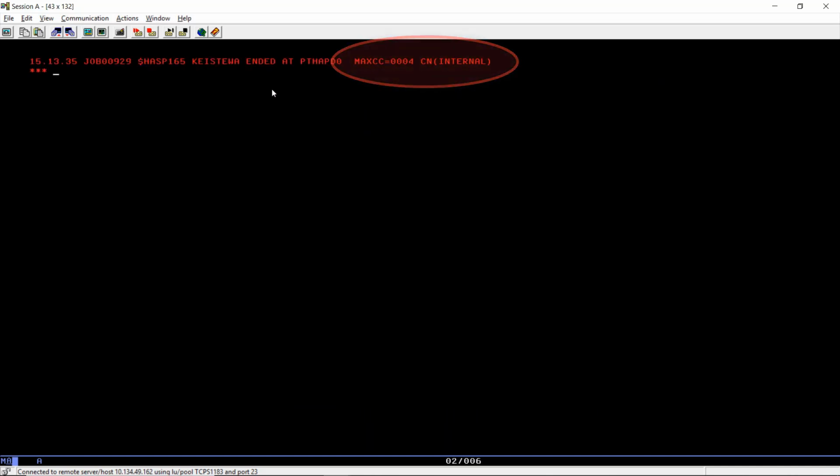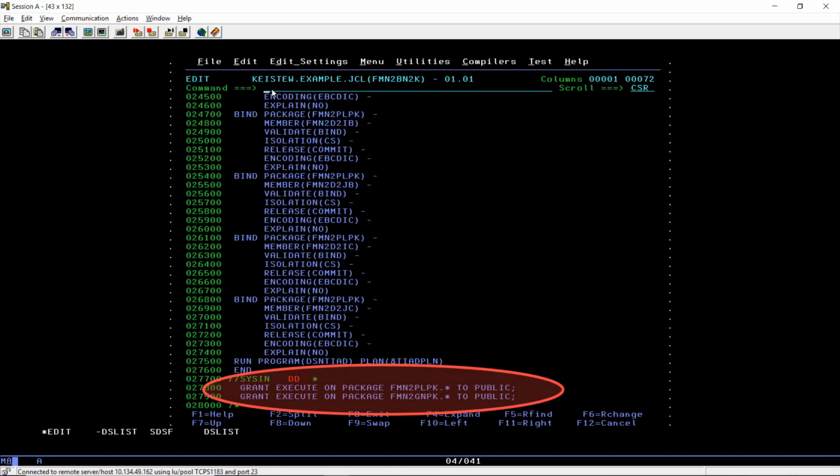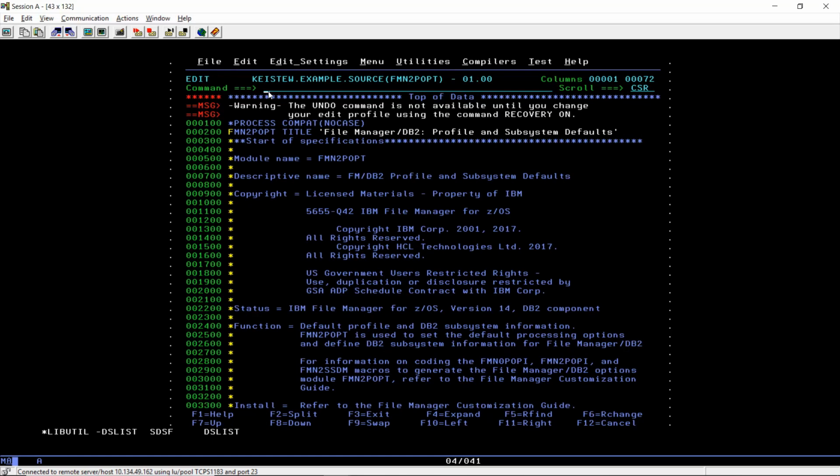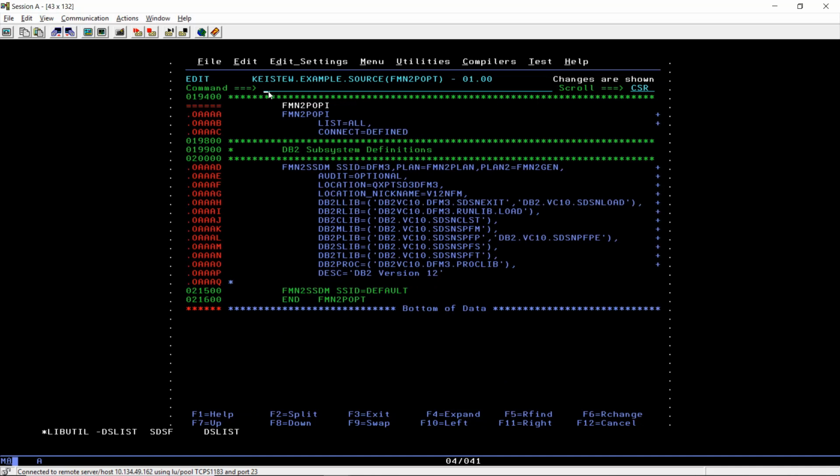If you are not using DB2 security, you'll need to ensure that users have access to the FM DB2 plans and packages. Let's look at customization for the FMN2 popped module. If I compare my version against the supplied copy in SAM1, we can see my changes. I've changed the FMN2 poppy definition to include two parameters. List equals all ensures that all DB2 subsystems appear on the FM DB2 subsystem selection menu.